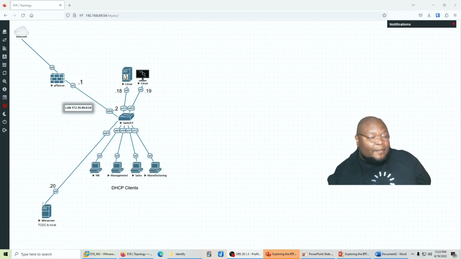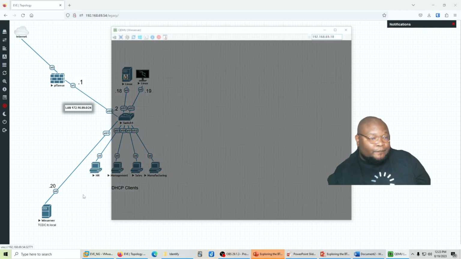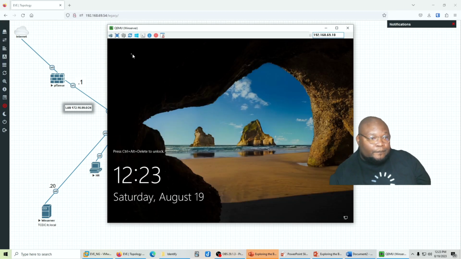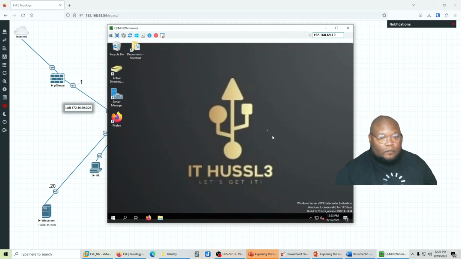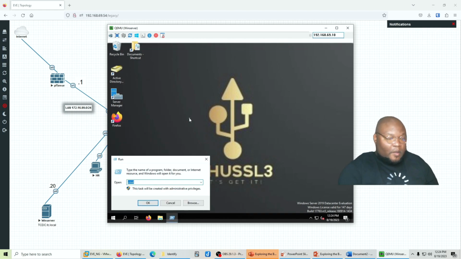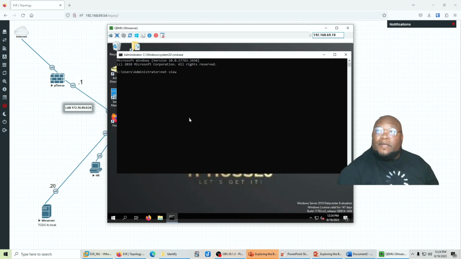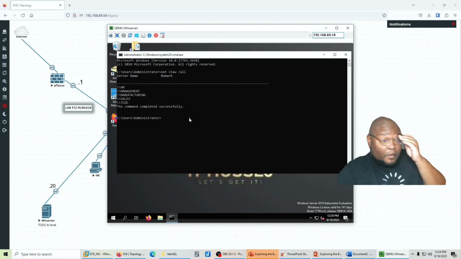Okay, so over in the lab, I'm going to open up the DC right down here, Server 2019. And we're going to demonstrate net view. So I'll open up the command prompt here. The first one, net view /all, and we'll see all the computers, well, the Windows machines in the domain. So we got the HR, management, manufacturing, sales, and TCDC for the domain controller and file server.